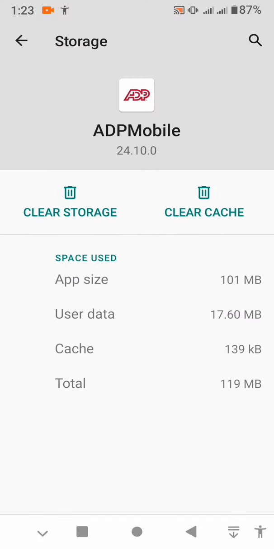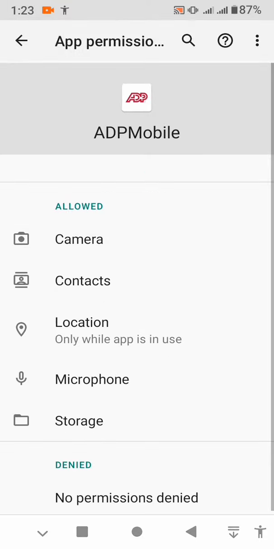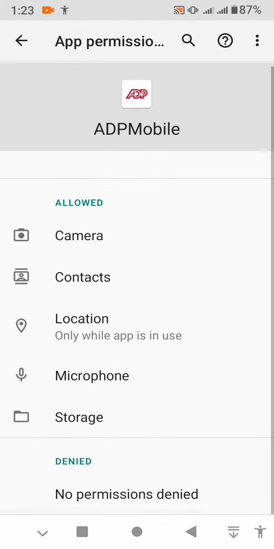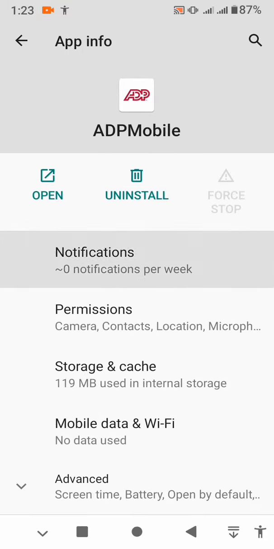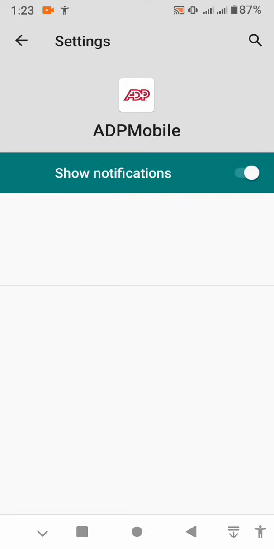After that, tap on storage and cache. Then tap on clear cache. Now go back and tap on permissions. Then make sure every permission is turned on. Go back and tap on notifications and make sure this show notification is turned on.